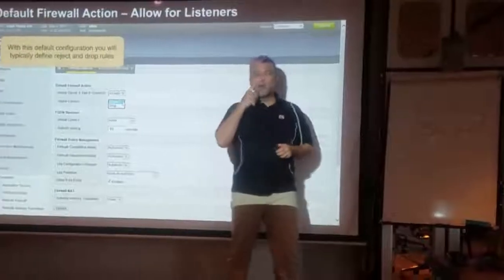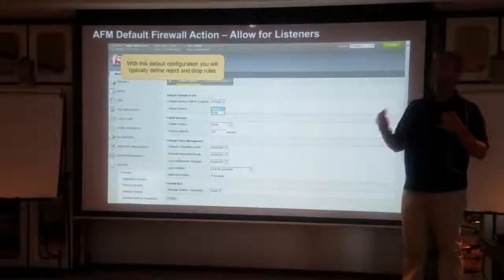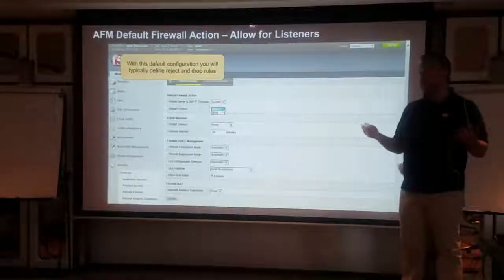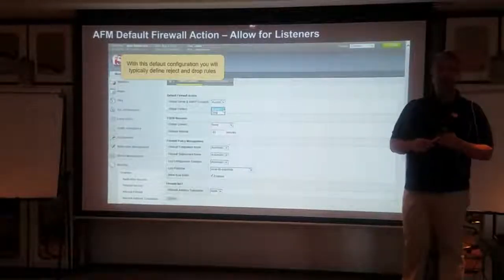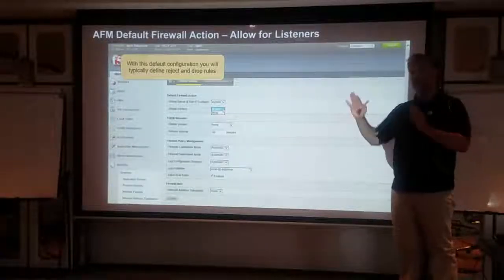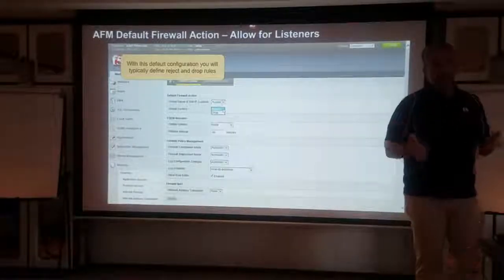So more often than not, when you're using this mode, you don't have to create a lot of accept rules. All your virtual servers are already accepted. More often than not, you might just create reject rules. Let's say I want to reject Syria and North Korea and some other places for whatever reasons.